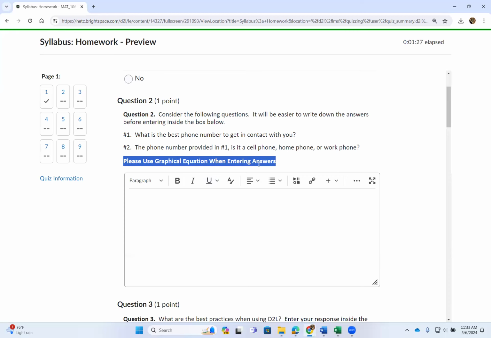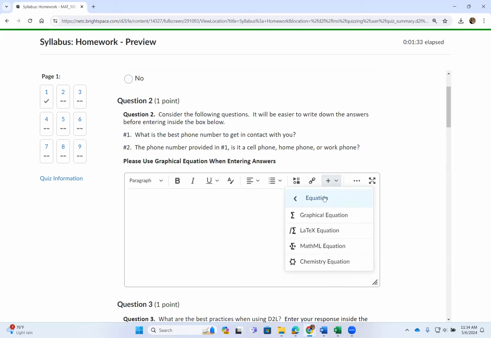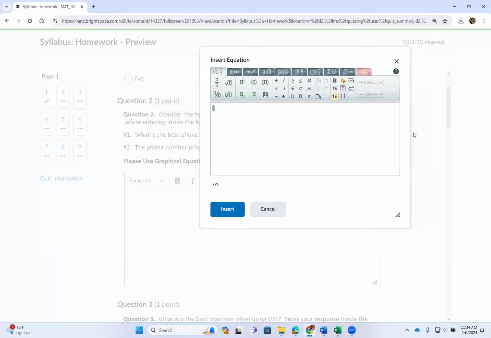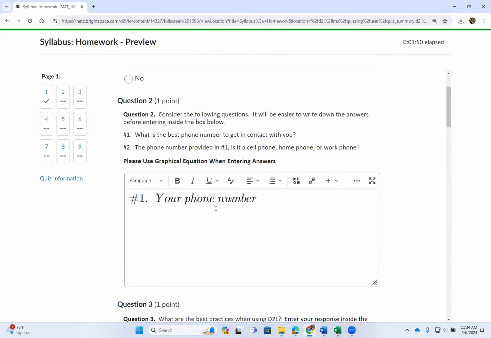A lot of homework questions have the instruction, please use graphical equation when entering answers. What you do is click on this plus sign, click on equation, and click on graphical equation. So number 1, what is the best phone number to get in contact with you? All you do is enter your phone number and click on insert. One answer, one graphical equation. Once you insert it, here is your answer. Click on the empty space and press enter for the second answer. For another answer, you have to go back into the graphical equation.